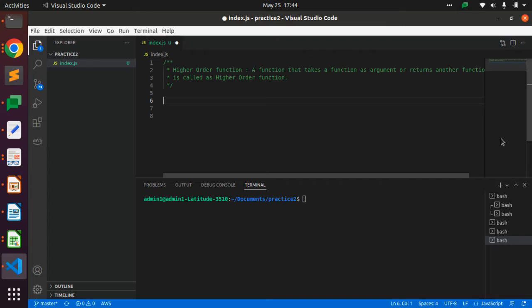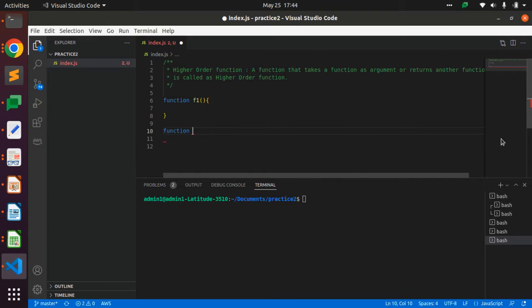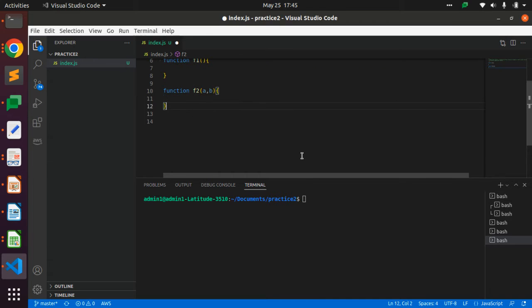In JavaScript, we can define a function in three ways. Just like if I have a function f1, then I can write it like this. This is a normal function. A function also contains some arguments, so such a function can also be defined like a, b, which is another way of writing the function after passing the parameters.